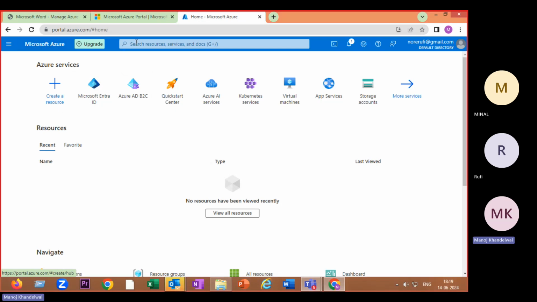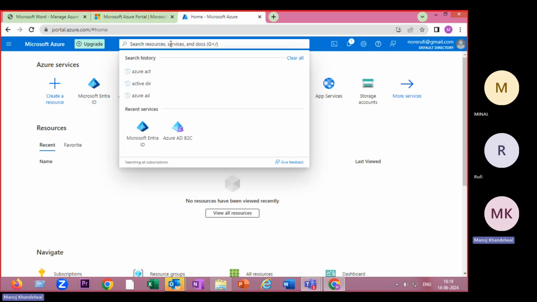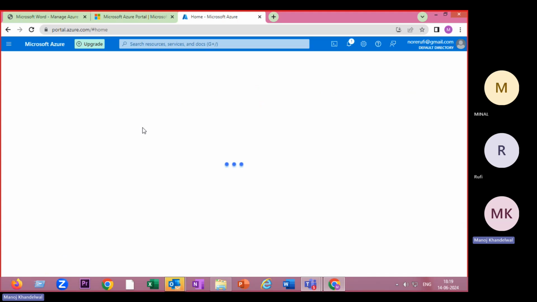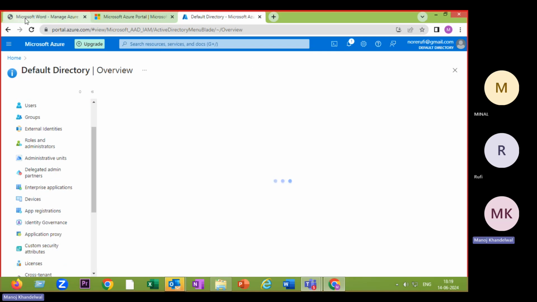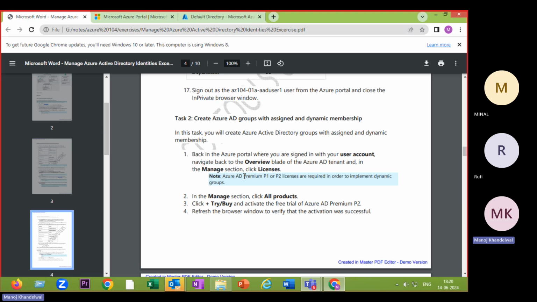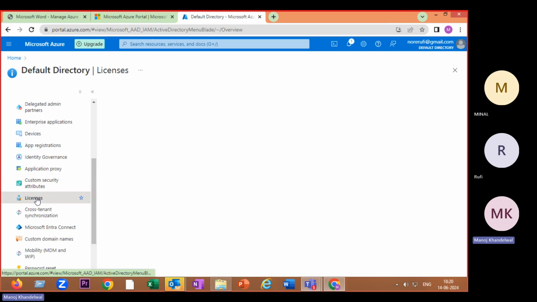Okay. So here we go to manage section, right? Which manage section? User account, right? Overview blade of the Azure AD tenant. So Azure AD tenant means we have seen Intra ID, na? Microsoft Intra ID, go into this. Go to the overview blade, in manage click licenses. So we are in the overview blade, right? We go to licenses, so this is the license.